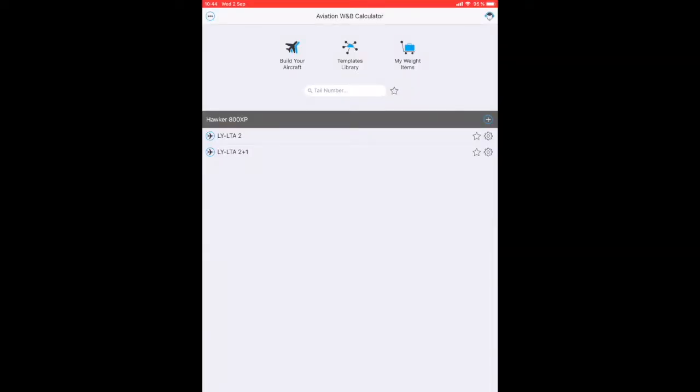By launching the application you will be transferred to the main menu. Here you can see the type of the aircraft and registration with the applicable crew composition. For example, Lima Yankee, Lima Tango Alpha 2 means 2 pilots. Lima Yankee, Lima Tango Alpha 2 plus 1 means 2 pilots and a cabin attendant. Let's select the relevant option.